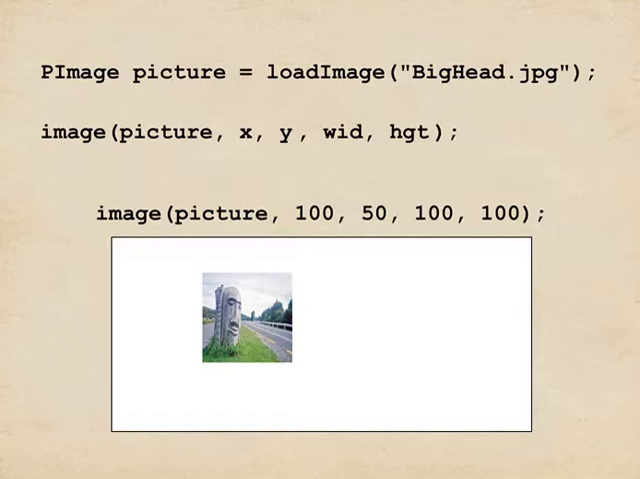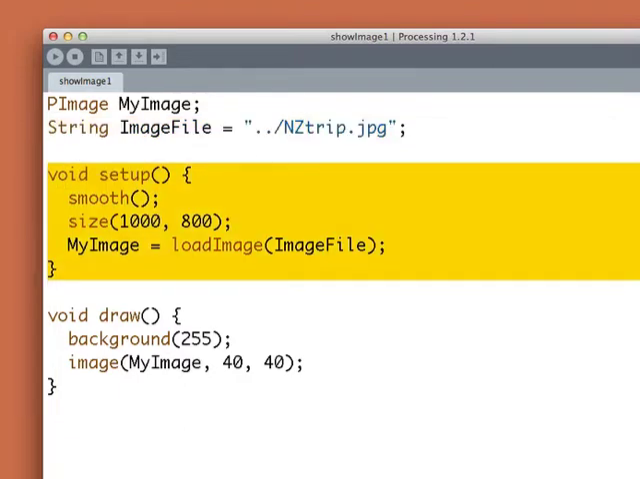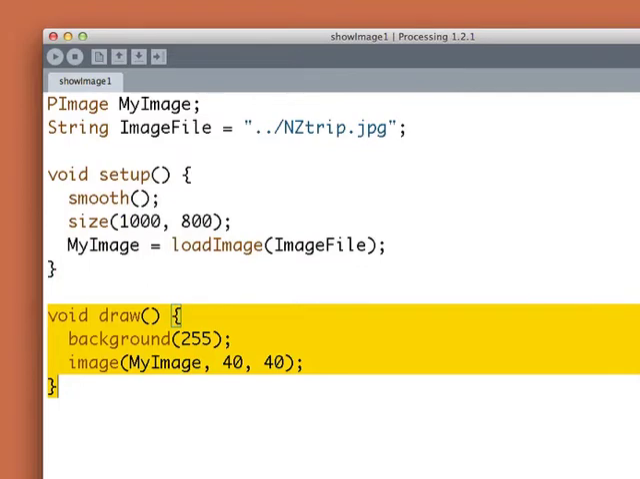Let's take a look at a few examples. Here's a little sketch. First, I create a global variable. It's of type PImage, and I call it myImage. Then I create a string that holds the path to the image. Here, nztrip.jpg is in the folder just above the folder where this sketch is stored. Setup does the usual first few things, smooth and size, and then I actually load the image into the variable called myImage. Finally, draw does just what we would think. It clears the background and it draws the image. In this case, the upper left corner for the image will be 40, 40.